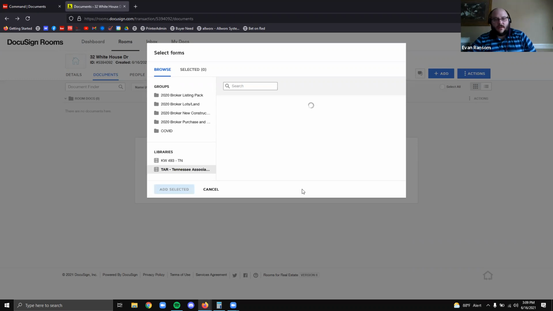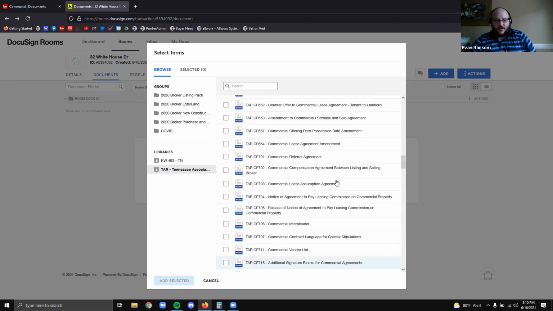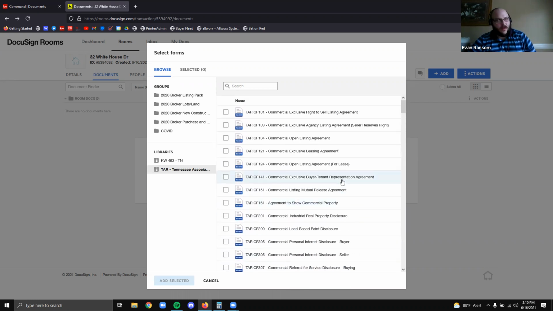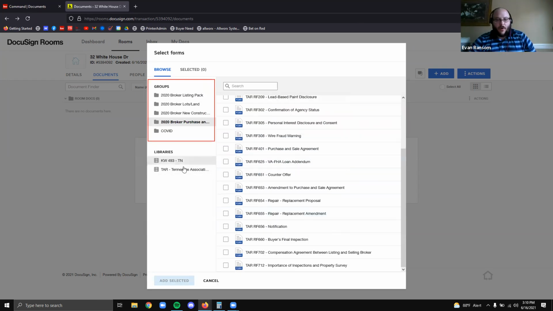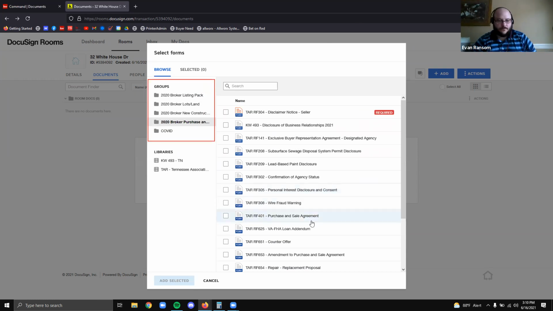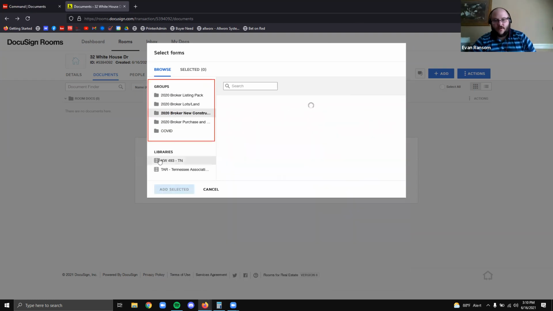Now, TAR forms is literally every single TAR form. There's quite a bit of them. There's 300 of them to be exact, right? 300 plus. I shouldn't say to be exact. We're going to say estimated. This is not a great way to find contracts. I like to use these groups that are up here. This is way, way easier, because in here, if I come to the purchase and sale pack, I will find all the forms I need from both libraries that are commonly used for buyers. Same thing for the listing packet, same thing for lots, land, and new construction. And I believe the COVID form is no longer required, but please check with your broker on that.